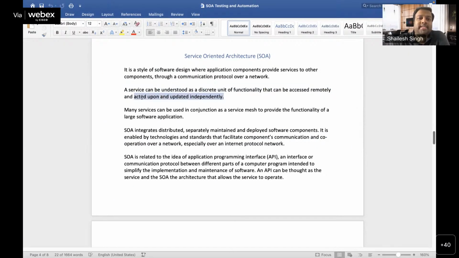You got it? Does anyone have any question regarding this? Because this is important. Service is everything in SOA.